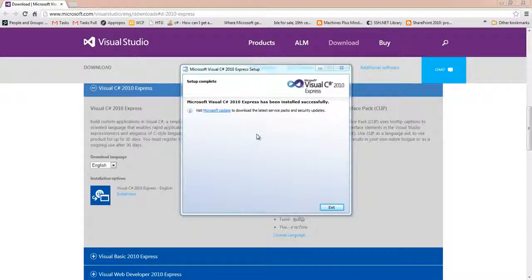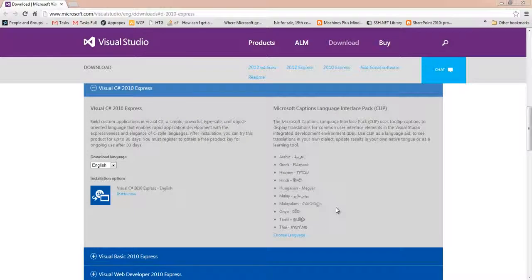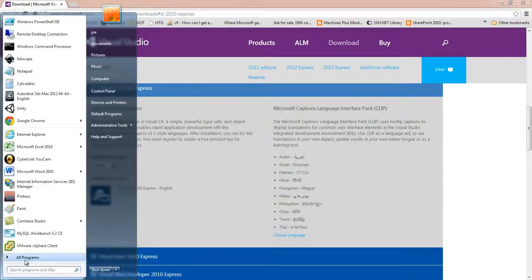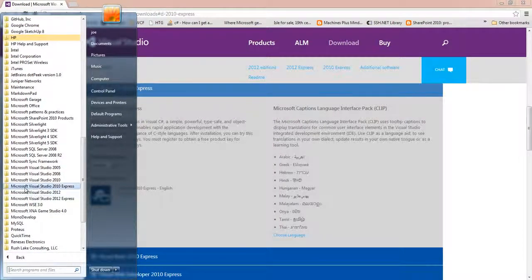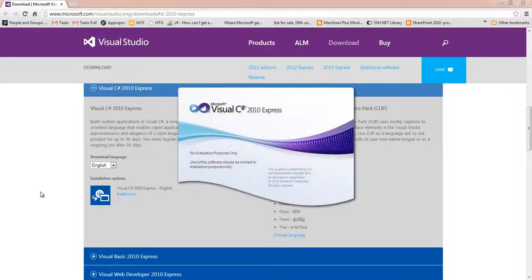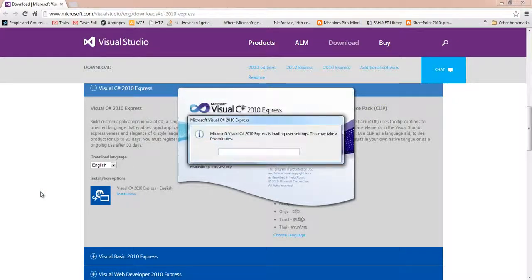After everything has completed, you should see this Setup Complete screen and click Exit. And now you will have in your Start menu, All Programs, scroll down, Microsoft Visual Studio 2010 Express. You click that item and you will have it launch. The first time it starts up, it will load some user settings. You'll see the progress bar run.